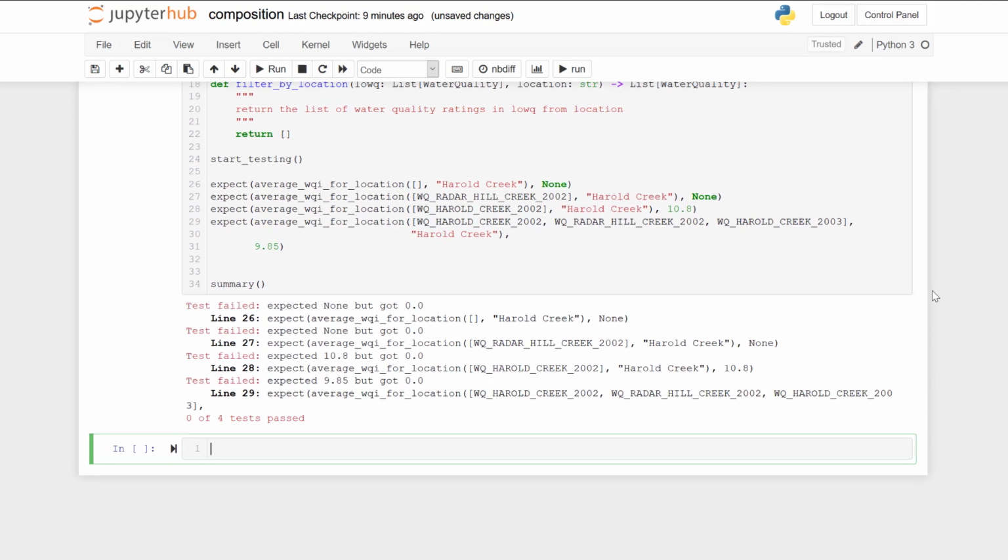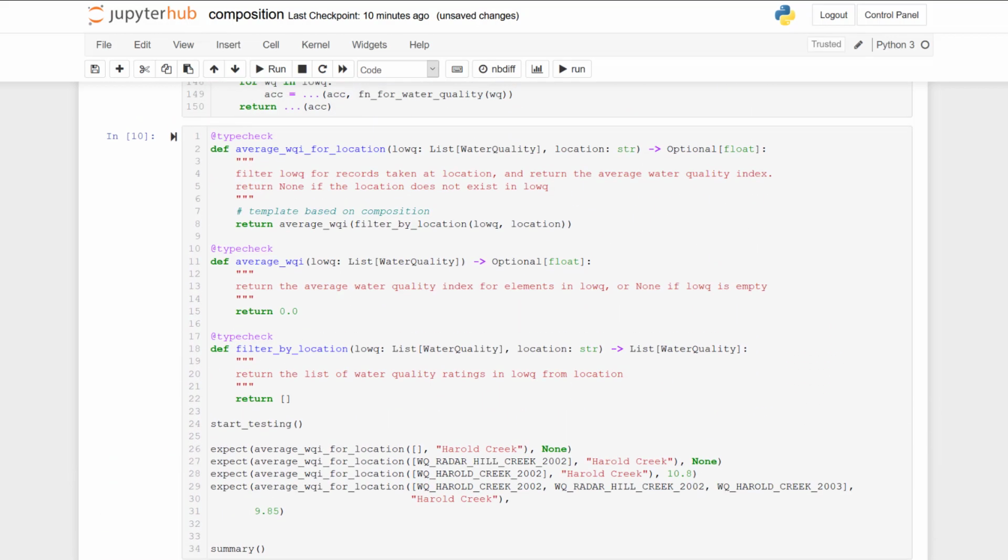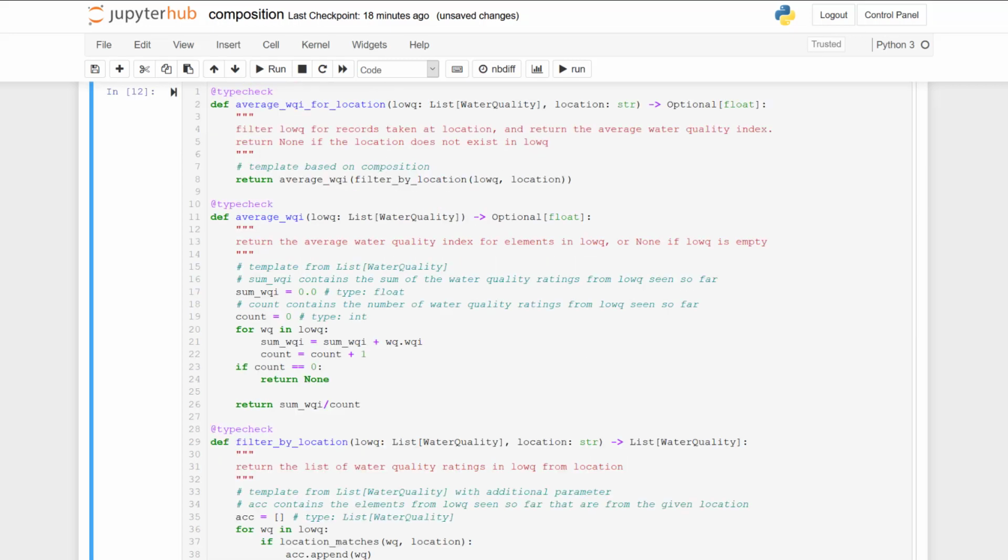We have not. We still have our tests failing, but again, we haven't completed the helper function design, so that's what we expect. Both average WQI and filter by location are functions that you could design based on the knowledge that you already have. So I'm just going to cut and paste in final function designs. Okay, we now have complete function designs.